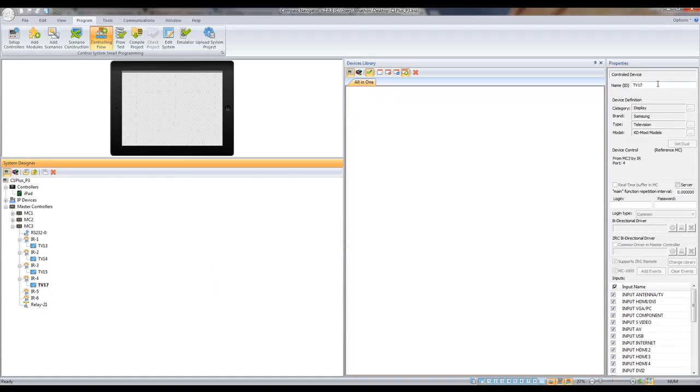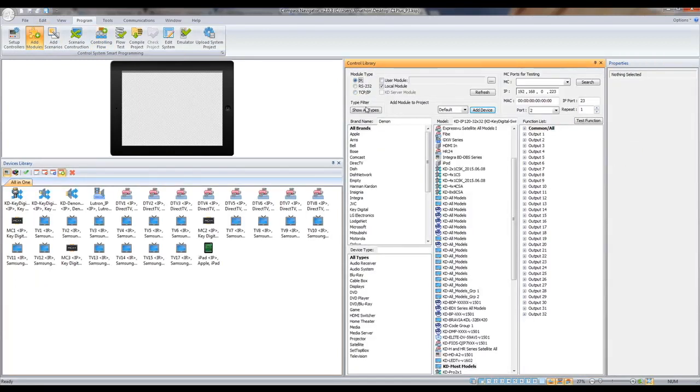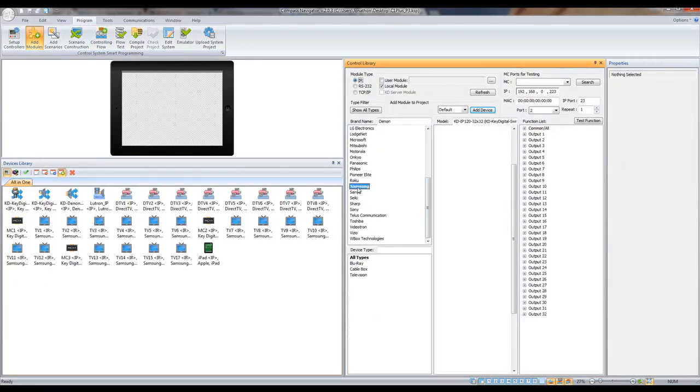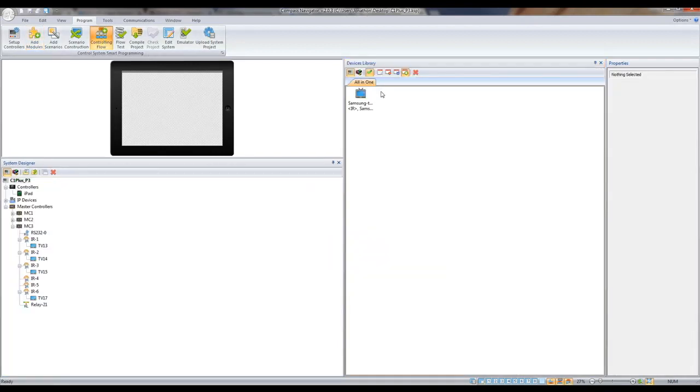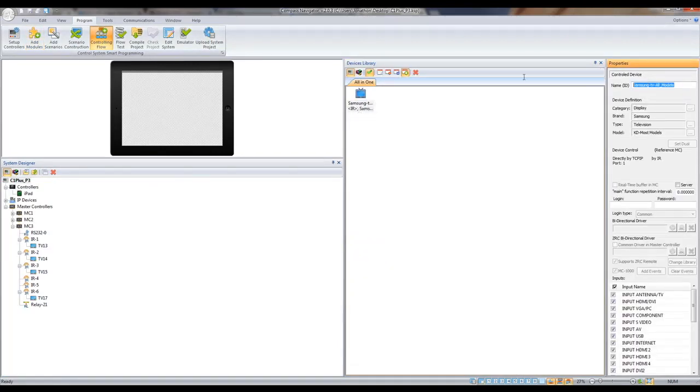Wait a minute. I deleted a television and I shouldn't have. So we hit save. It's as easy as just hitting add modules and going to IR, choosing Samsung once again. Now we got a new one. And this will be our TV 16. Drag that on over to port 4, and there we have it.